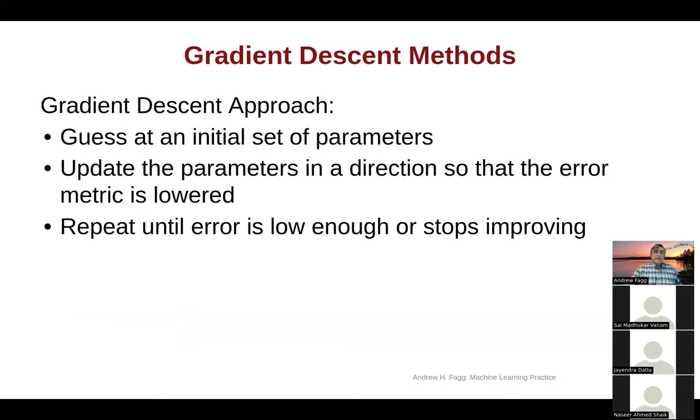So fundamentally, the approach looks like this. We initially just guess at the set of parameters. There are some good heuristics as to how to do that. And then we measure the error, the prediction error of the model, compute the gradient of that error with respect to each of our parameters, and then change the parameters so that we reduce our error at least a tiny bit. If we take small enough steps, we're guaranteed to do proper gradient descent.